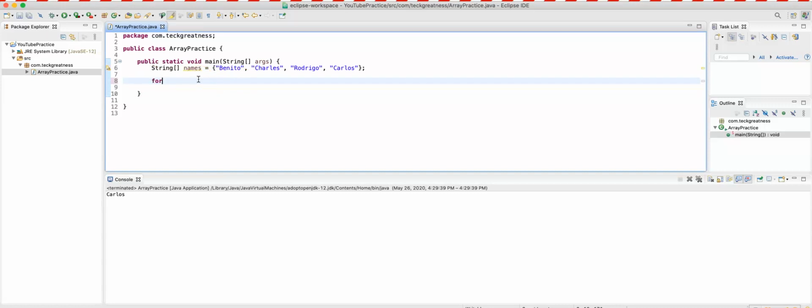If I do this, let me cut this, I use a for loop. A for loop is a structure that is used to loop on something. We want to loop on these names, starting from 0, 1, 2, 3. So we use int, and then we say, let's say n for names, and then we start from 0.